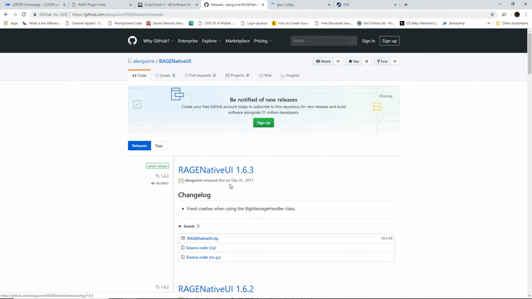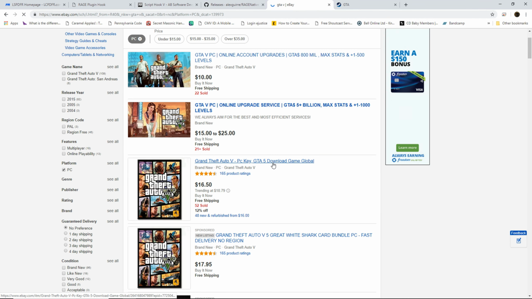And then you're going to need the current Rage Native UI, which I believe comes with it, which is 1.6.3. You get that from github.com. You can just put in a search on Google for Rage Native UI if necessary. And make sure you have a current copy.